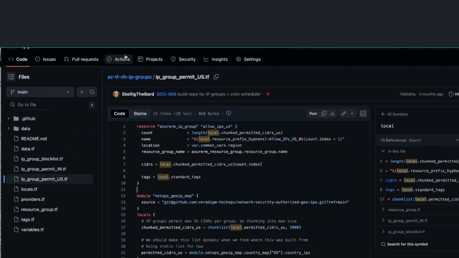So we decided to put this in an entirely separate repo. This doesn't build firewalls, this builds IP groups. And we aren't going to manually update it. We're going to have it run automatically.